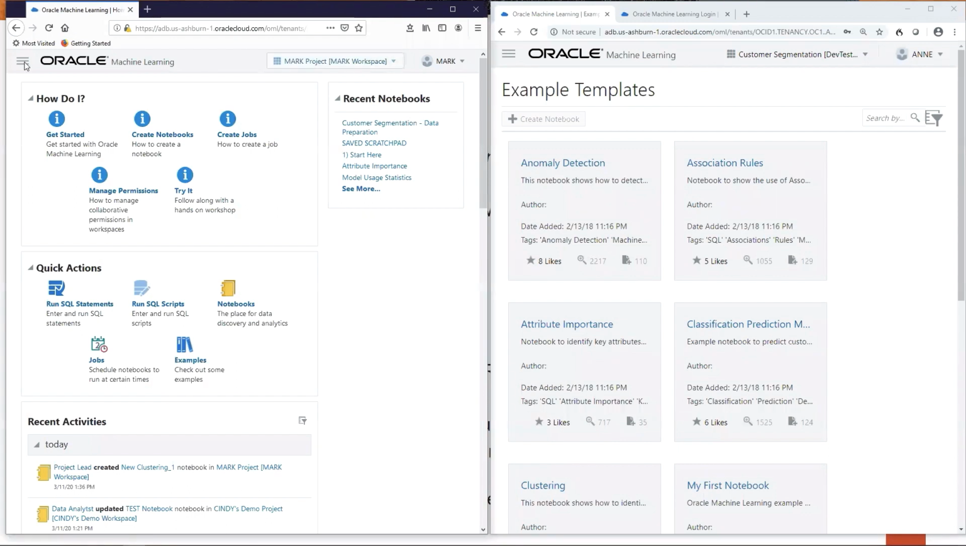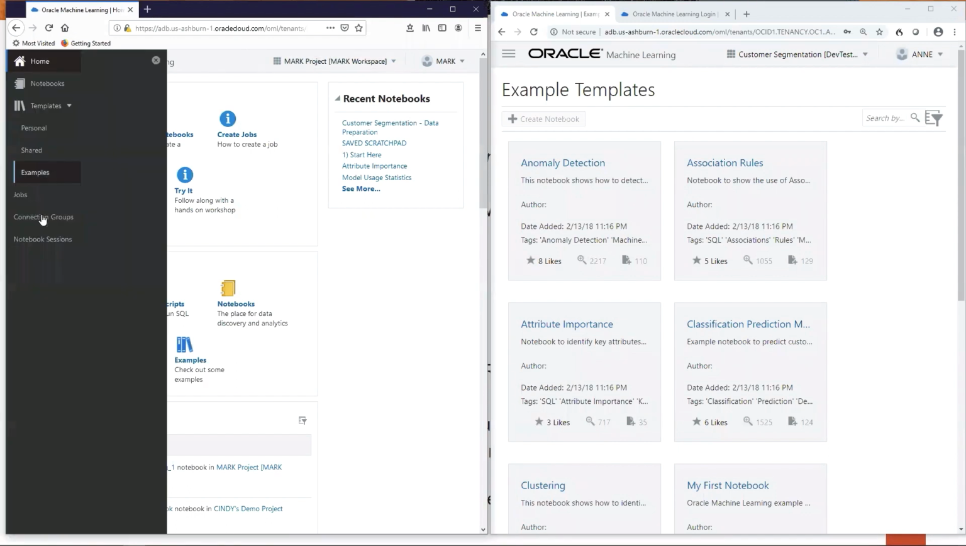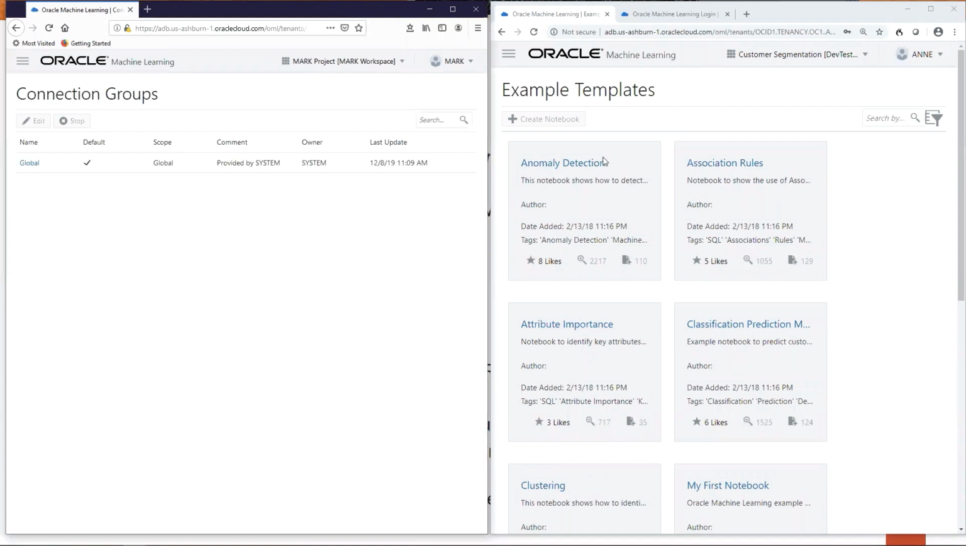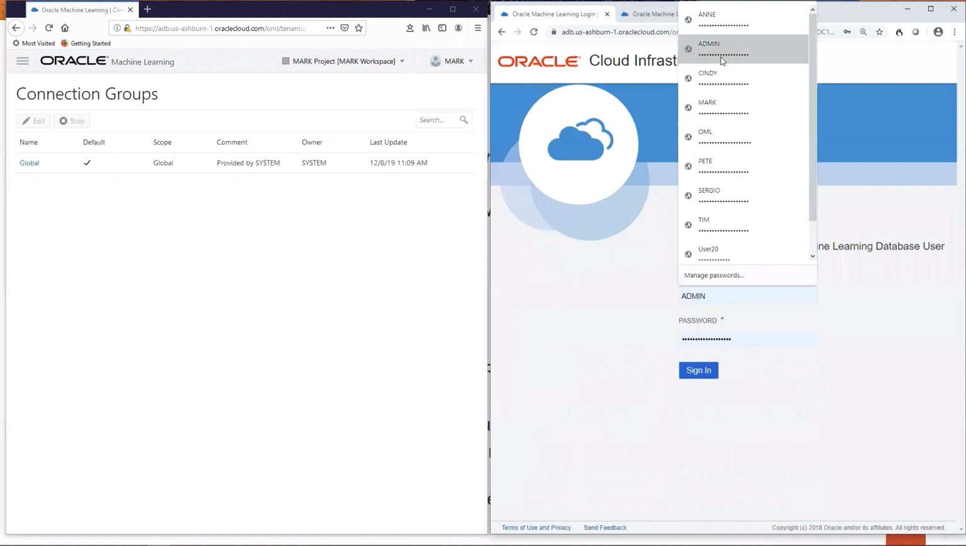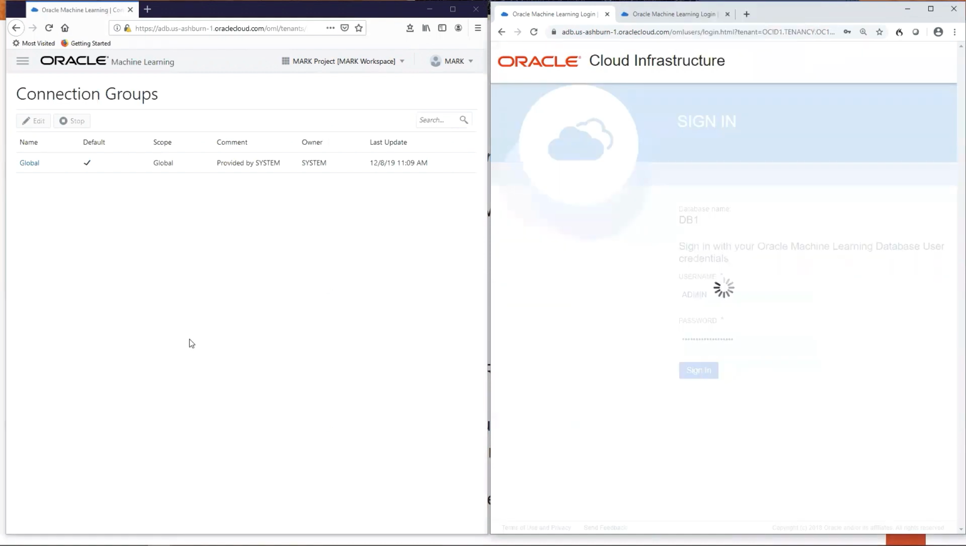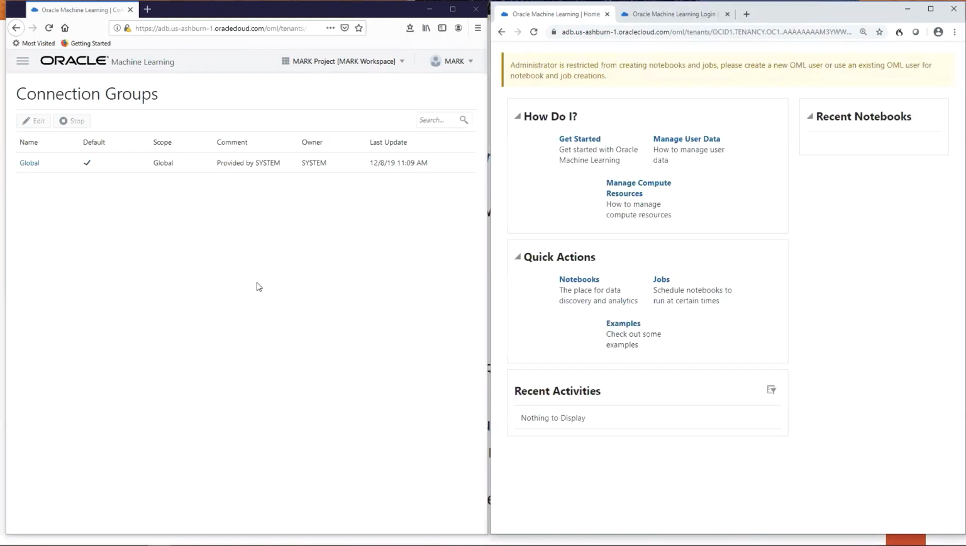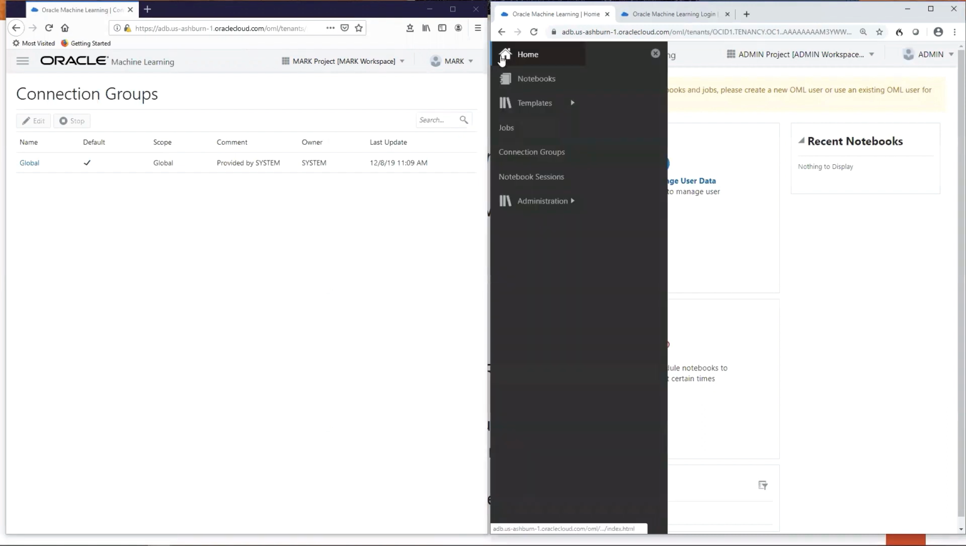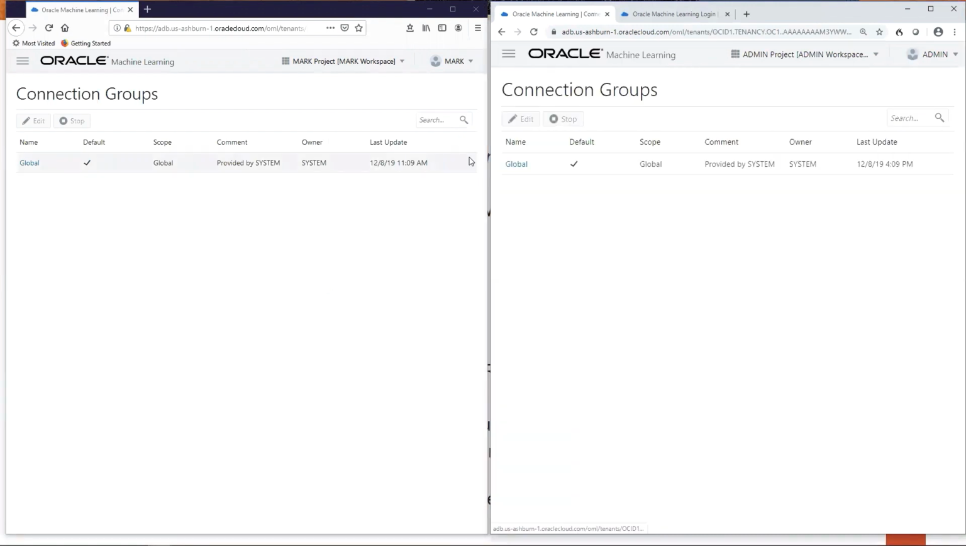And we're in Mark, so we're going to start with what does the user see, and then I also want to log in as the administrator because those are two different views. And you can compare with what each of those is able to do. So, connection groups side by side.